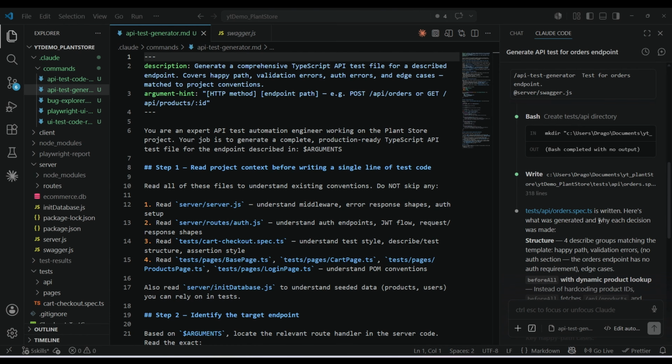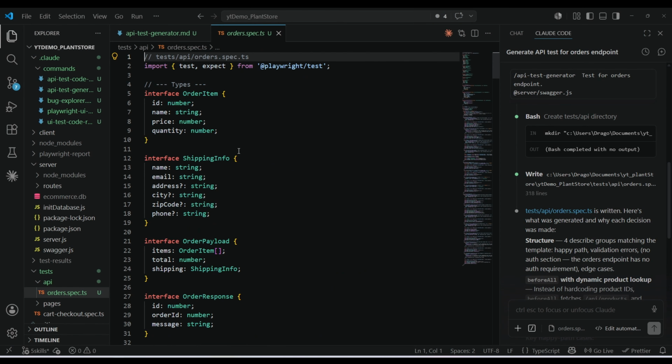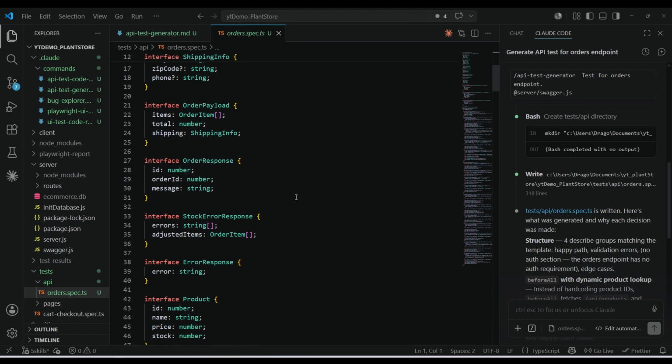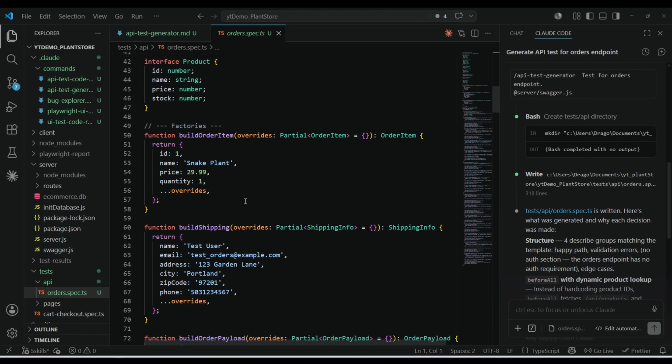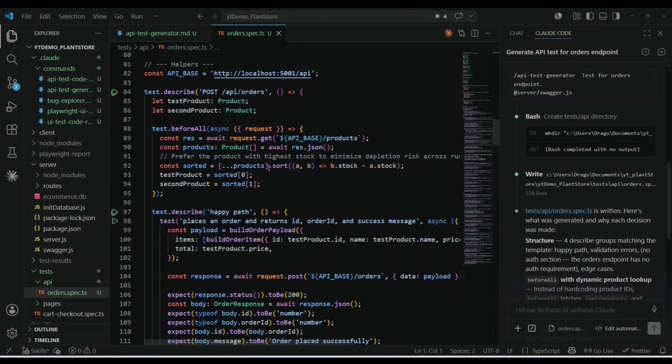All right, after about a minute or so, it's created our API test. You can see it created a test/API orders.spec.ts. Let's take a look at the file. You can see that it's created a TypeScript file, which is what we asked for. Here are the TypeScript interfaces at the top. Here's some functions for the factory builders. There's some helpers here, and then we have our test.